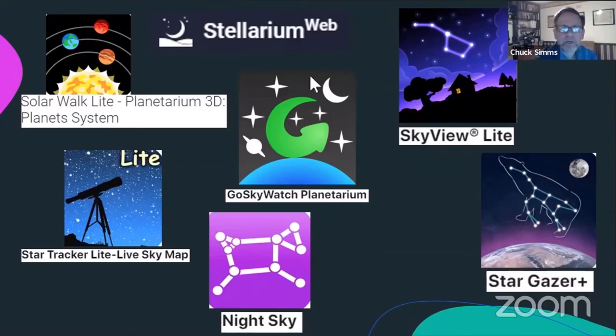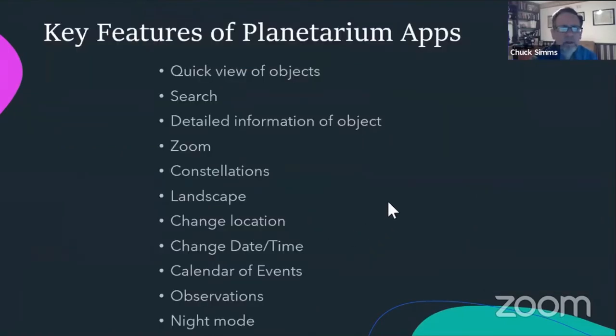Now, what I'm going to do tonight is walk through the one called Stellarium Web. This is the only PC-based one that I've got on this list. It has all the common features, which is why I want to show you, and it's just easier to show that one via Zoom than it is to do something on a phone. So here are some of the key features that these have in common, and then we'll also cover them.